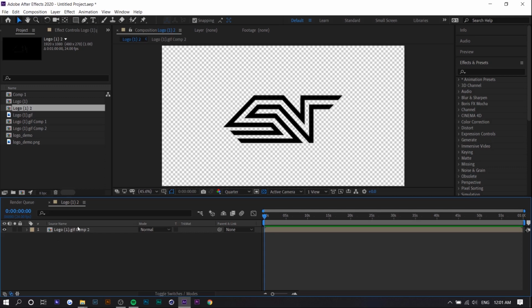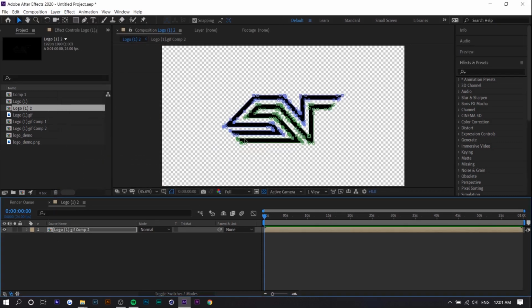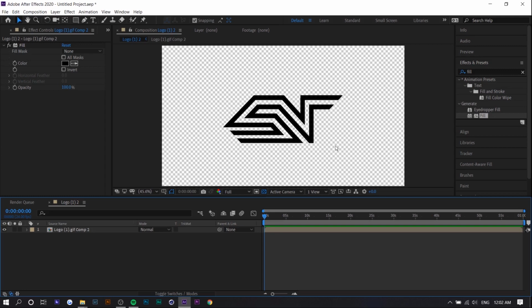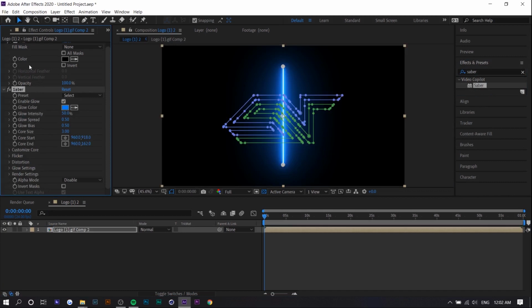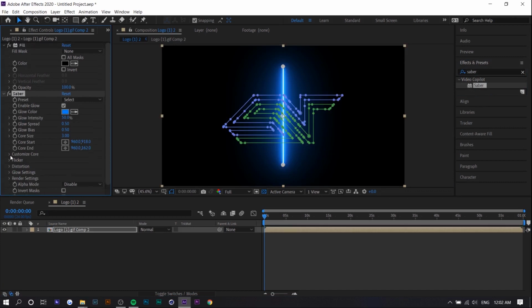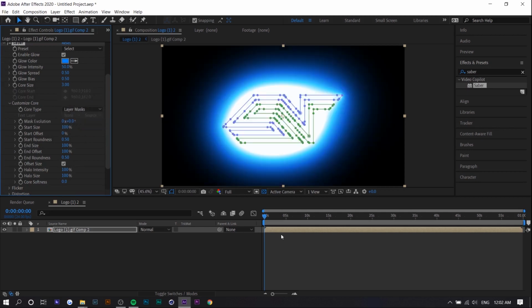So once you're done pre-composing it, you want to click on your composition, press Layer, Auto-trace, and press OK. It's basically going to create a mask. Once you're done that, you just want to search up the Saber plugin. It should be under Video Copilot. Drag it on. Go to Customize Core, go to Core Type and select Layer Mask. And now it should be applied to that layer mask.